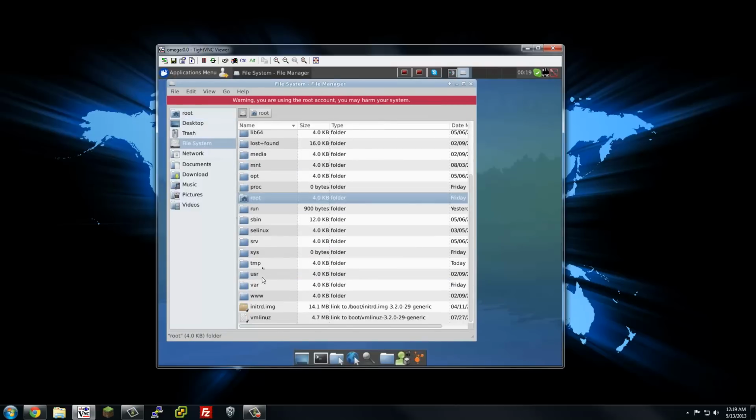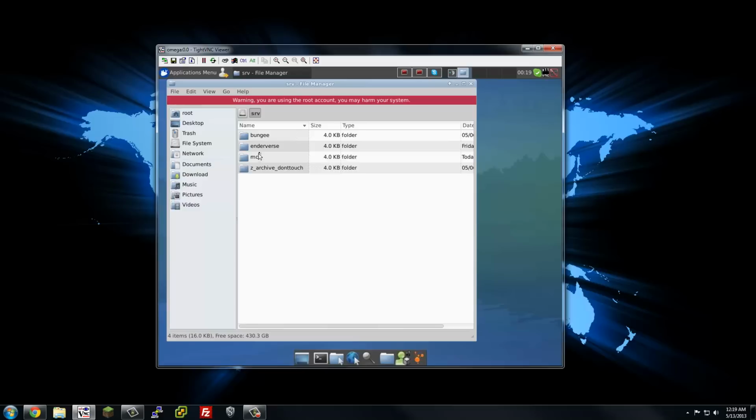This is the file system of the server. This is where the actual server lives: Bungie, Enderverse, Micro Classic, and some other stuff I've done like Feed the Beast. I took the lobby out. Lobby kind of sucked. I took Baseball's plugin development realm out because he wasn't doing anything with it.